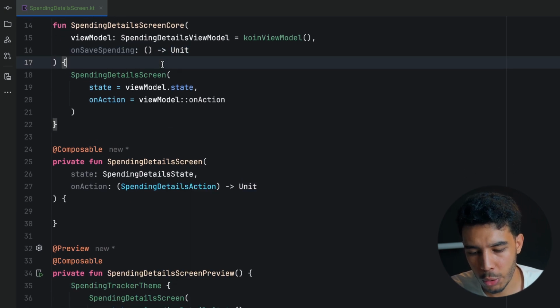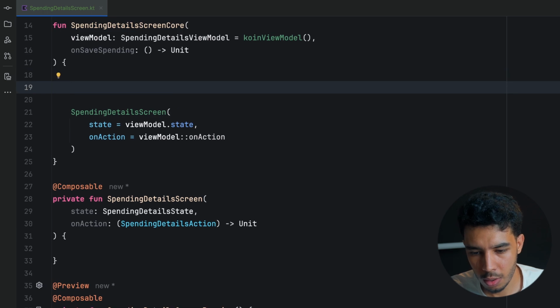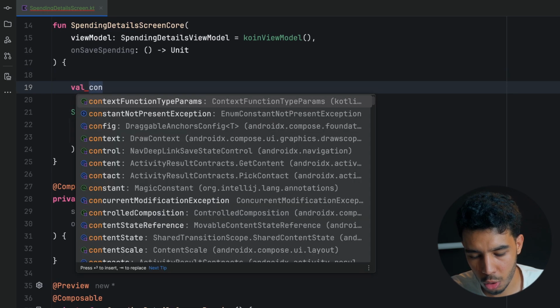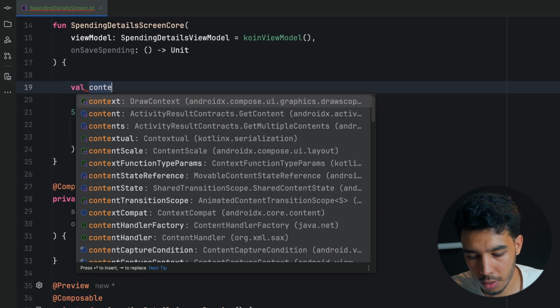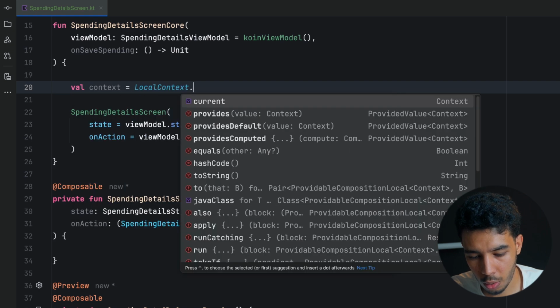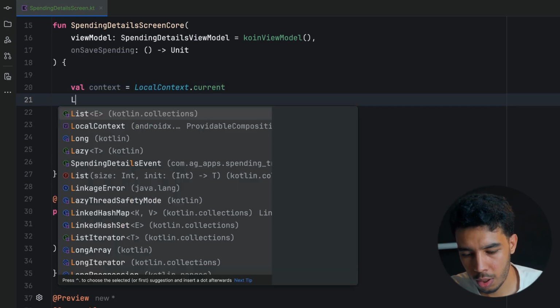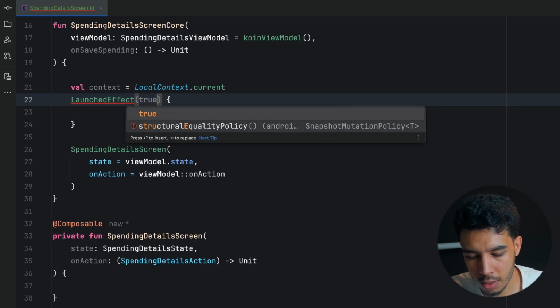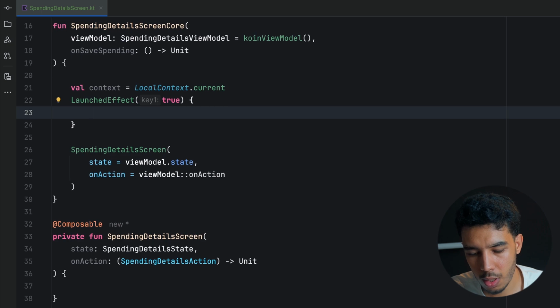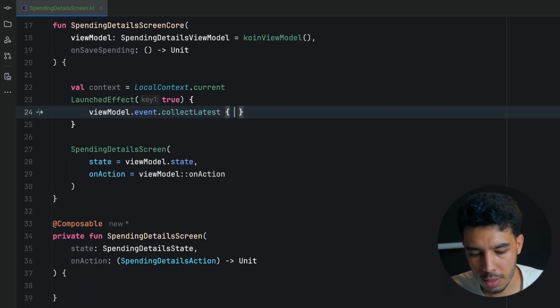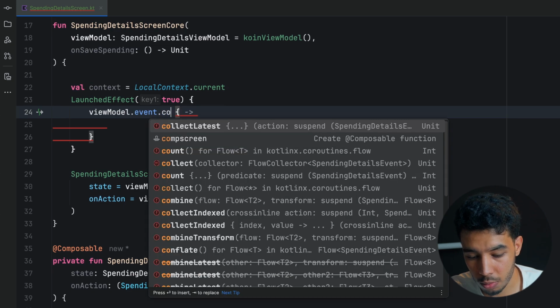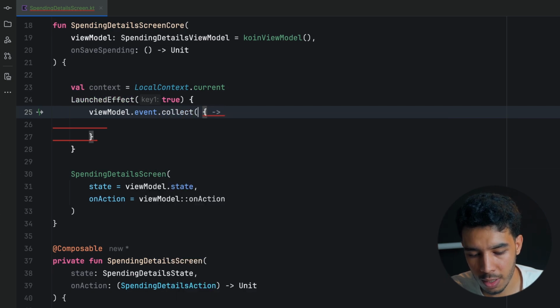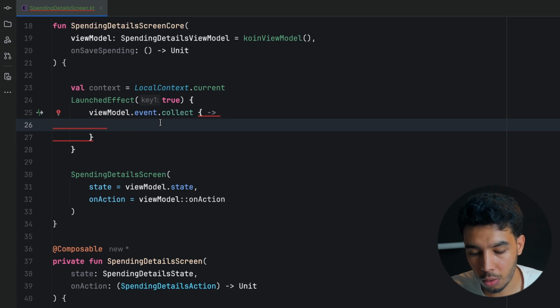We first want to observe our events. So right here, we need the context first because we need to show a toast. So context equals LocalContext.current, and we need to do that in a LaunchedEffect, passing unit or true as a key since we want this to be launched only once. Now we want our view model dot event dot collect latest, or actually not latest. We want to do only collect. We want all the events that we might get because they are all important to me.